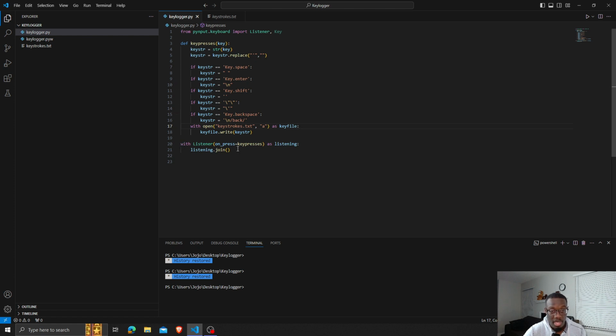Now, the next part that I believe is the most interesting is the part where it actually takes the listener. Now, this part is pretty simple. Wait, actually, before I continue, let me explain. This line acts as the variable name keyfile. And then here, we simply use keyfile.write to key string, which is defined up here. But I'll get into that later. Now we use something called with listener.